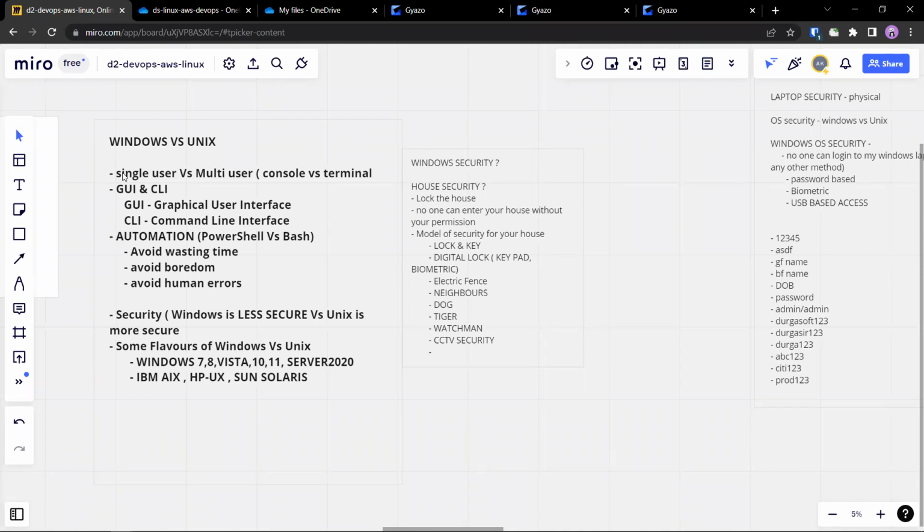Windows, all flavors come from Windows, Microsoft only. Windows 7, Windows 8, Windows Vista, 10, 11, Server 2020, all that stuff. Whereas Unix flavors, meaning versions based on Unix, are created by different companies.